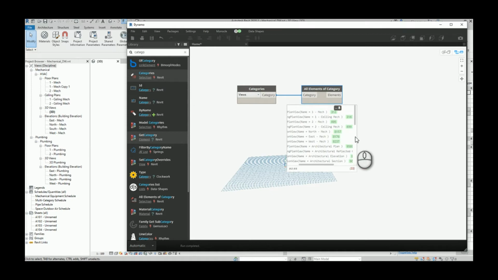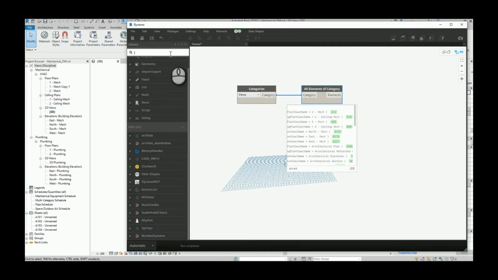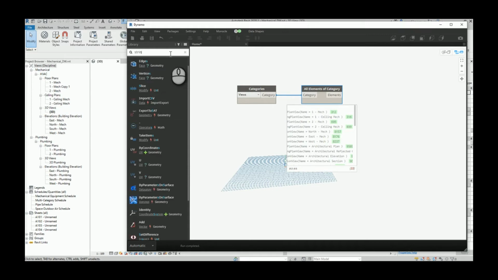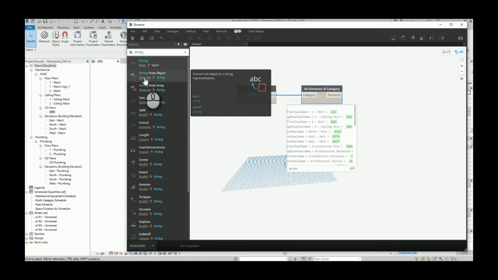And now in order to manipulate with the name of the views, I think that the best way to change those names is to convert those elements to string. String is the type of data which is actually text. So now if I start typing string, I can see that here I have a node which will convert string from object.